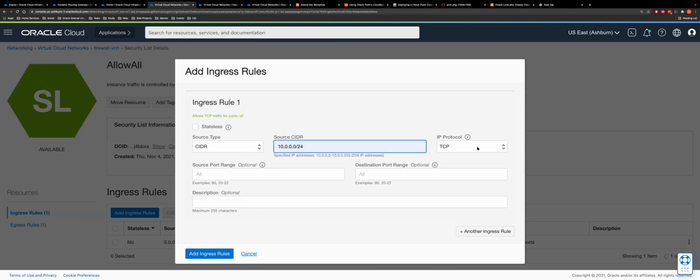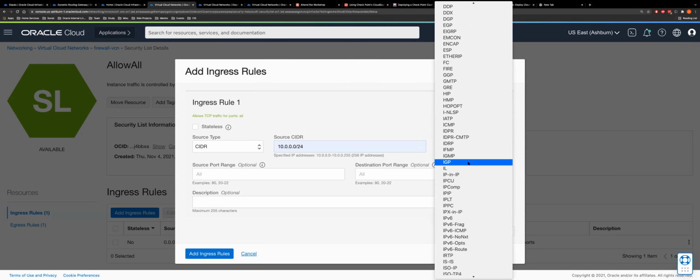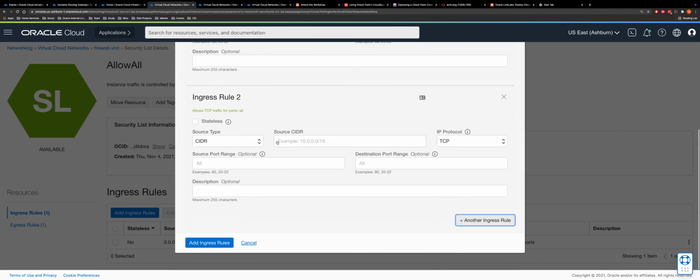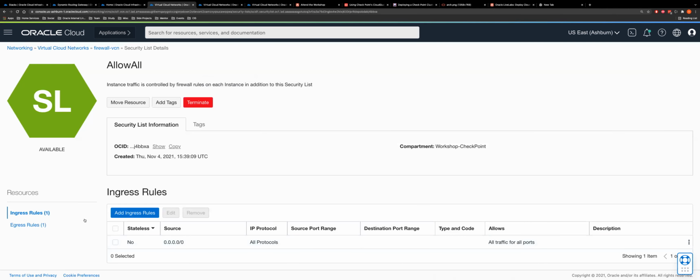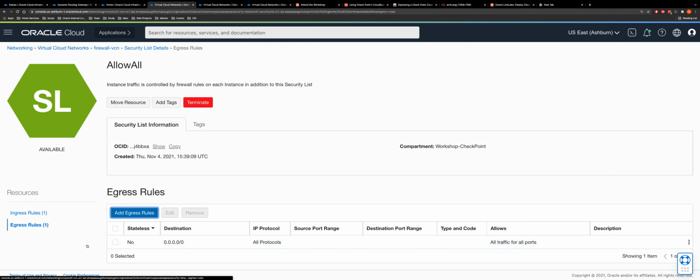So you choose CIDR here, choose your protocol like ICMP or SSH or TCP, UDP, depending on which one you want to block or some service. Same way you can add more rules within the same construct, or you can add them afterwards. Same way you can add the egress rule also. But for our use case, I want to allow all, because I'm going to send the traffic to the firewall, and the firewall will be responsible for blocking or allowing.